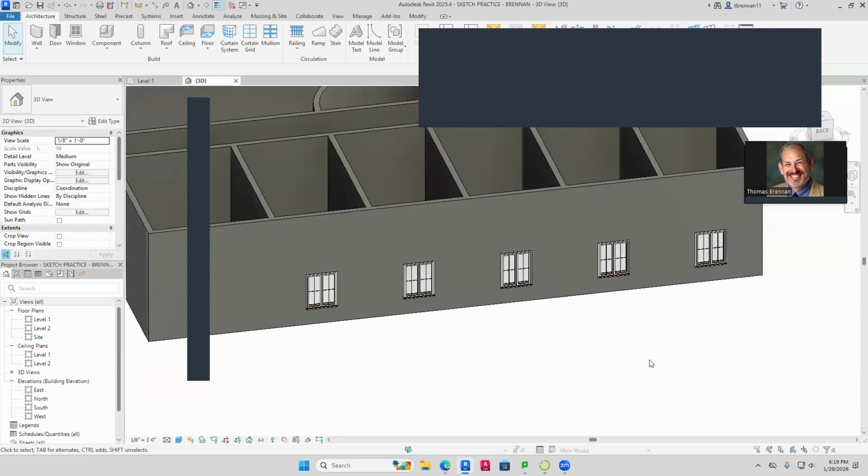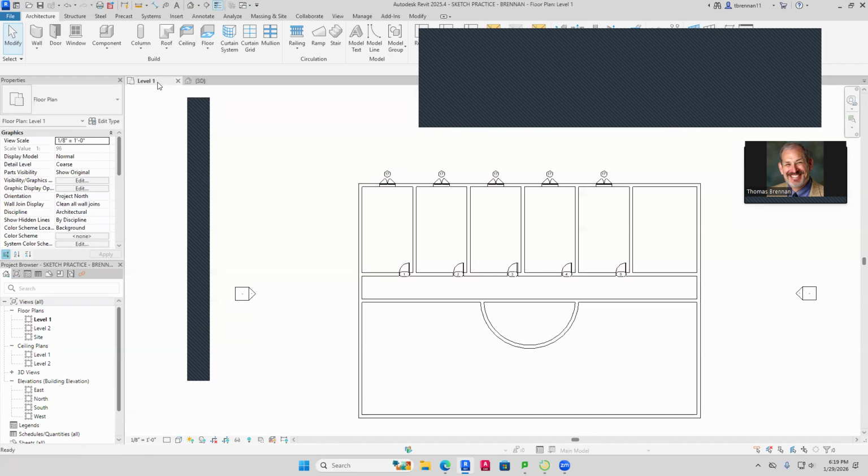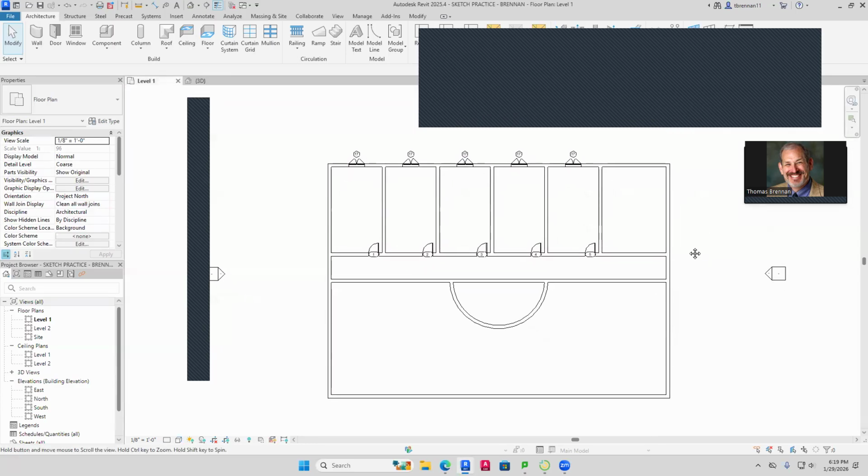Okay, so now that we got that, it looks like this. And what we're going to do now is save it. Save it right there. Now what we're going to do next is go back to our level one and put in a floor. Okay, let's put in a floor.